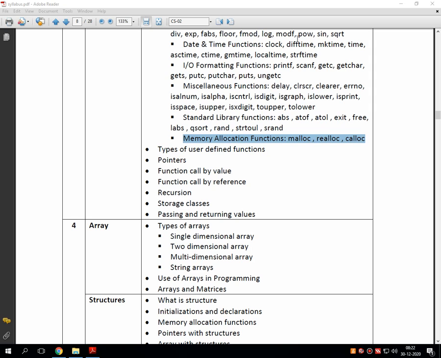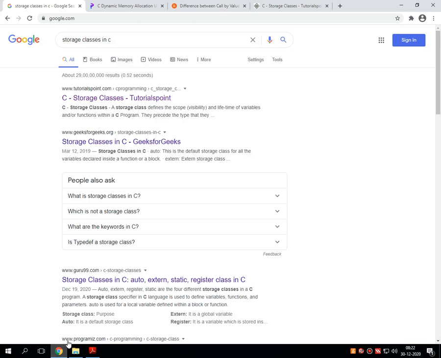We are discussing unit number 3 and the topic called memory allocation functions. In memory allocation functions, as per the syllabus, we have to discuss three different types of functions, that is malloc, realloc and calloc, which are shown on the screen. So let's start with the same. First, we'll discuss the malloc function.